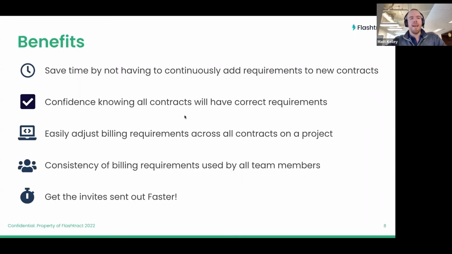So just to talk about the benefits of this new feature and really why we added it: you're going to save a ton of time by not having to continuously add requirements to new contracts. You just set it up and add that template to the project and it'll automatically do it for you, really just creating a lot of automation. You're going to have a lot of confidence knowing that all the contracts are going to have the same billing requirements. You can set those up at the company level.